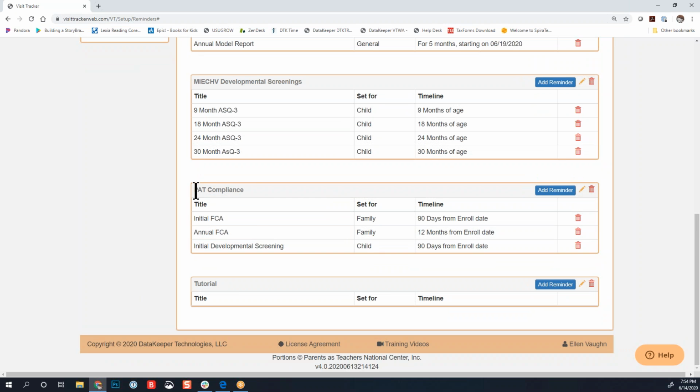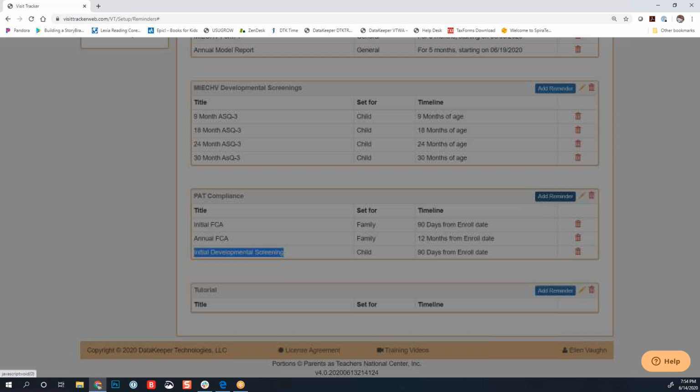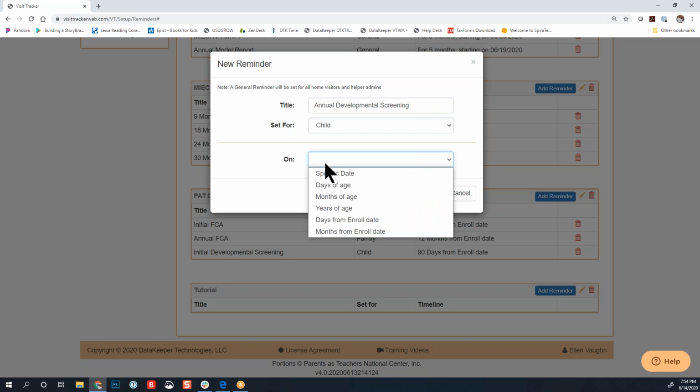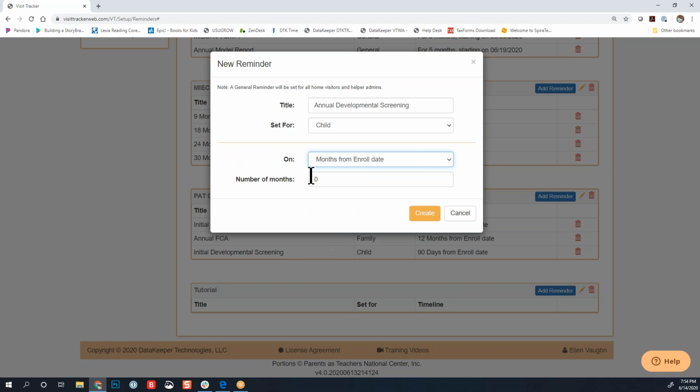We have a few PAT compliance reminder rules already set. So initial FCA, annual FCA, initial developmental screening. Here we could even add in, let's do annual developmental screening. And we're going to set that for a child, and it's going to be from the enroll date in this case. So months from enroll date, 12 months.